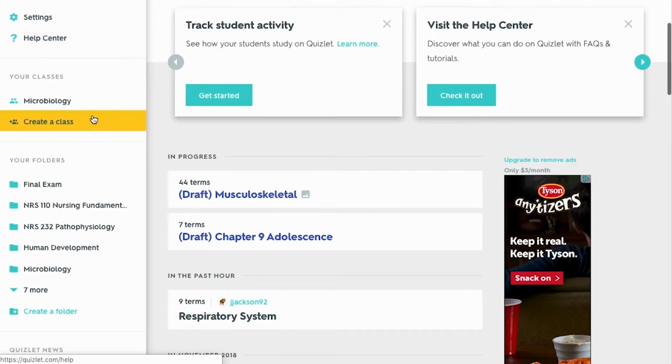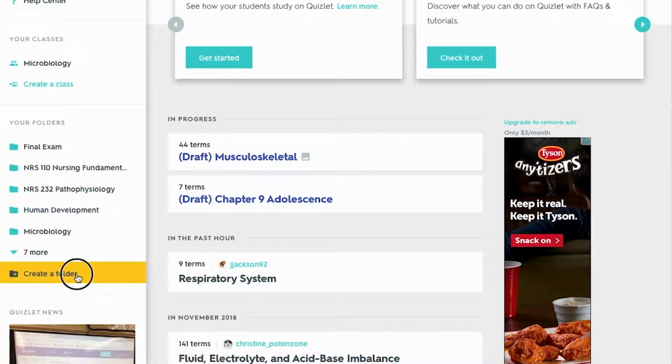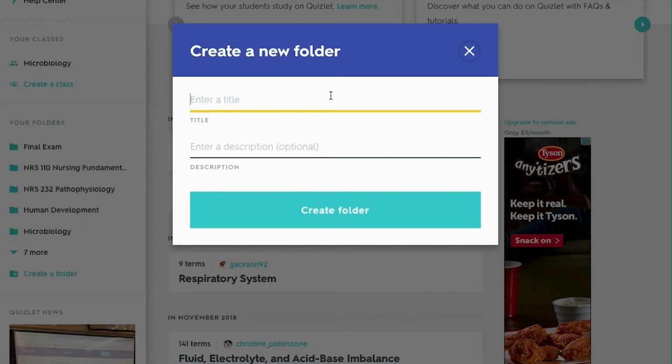But basically, to get started, you can create different classes for each class that you have, which will allow you to do a few different things. I like to use folders personally, but one of the things you can do is just come right down here and create a folder, which would be a new class. So we'll just call it new class. You can enter a description if you want.